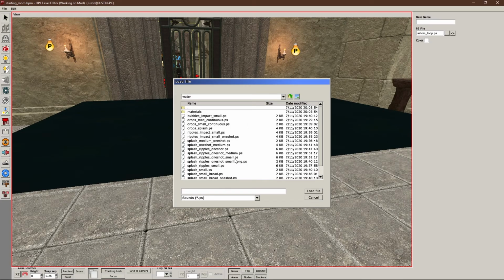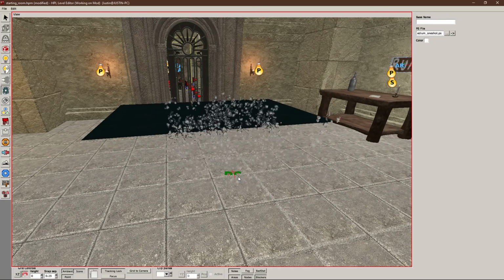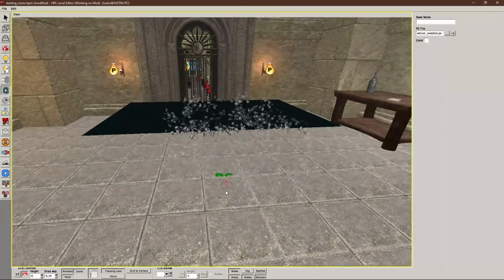The thing is that all these splashing effects that we have here are only one-time effects. They're called one-shot because they're only one shot. So for example, if we grab splash medium here and we place this one down, it'll show the effect, but it's actually not going to replay. It's only going to play it once in your level.